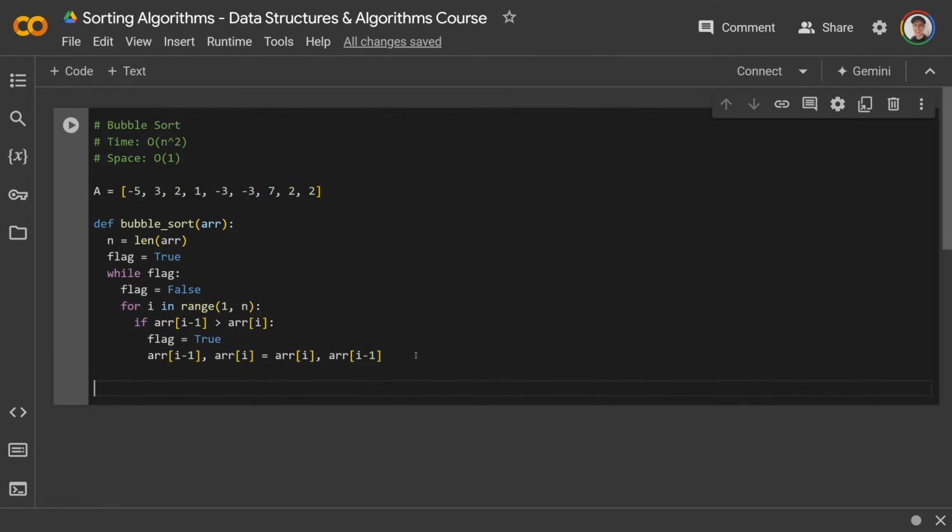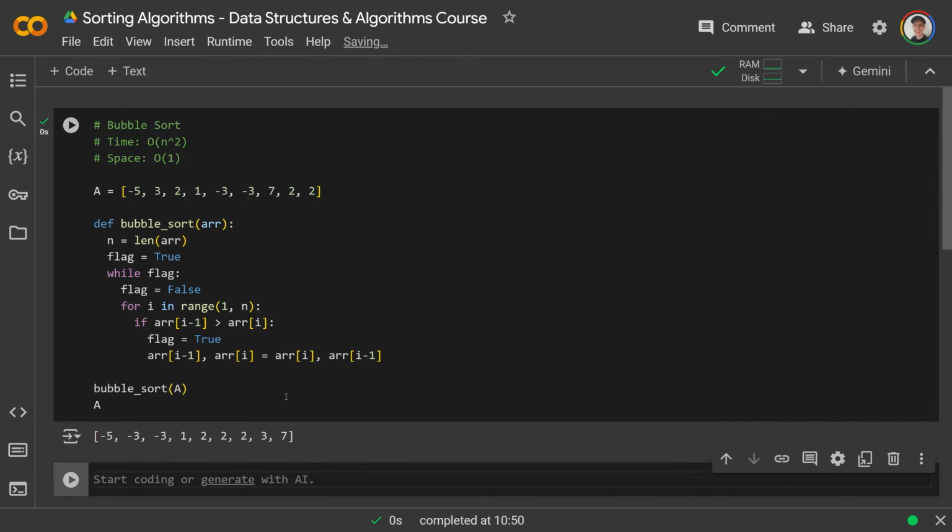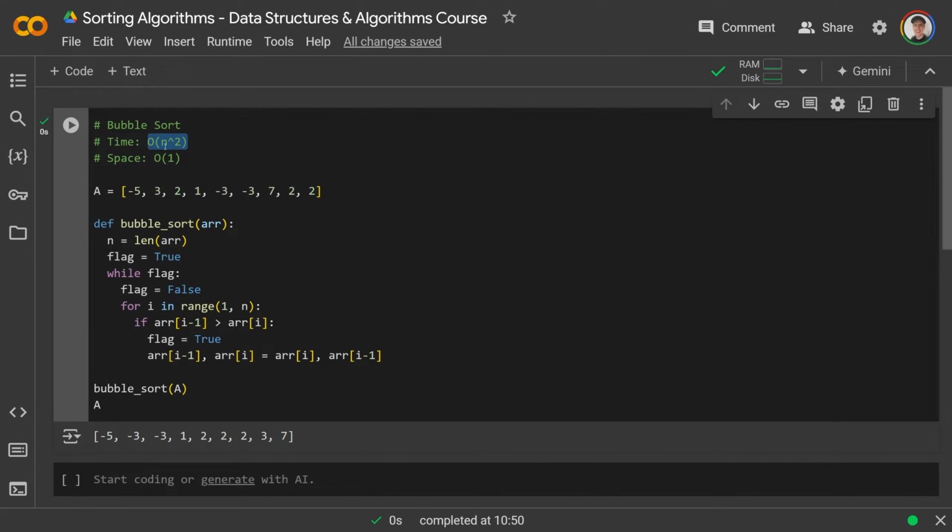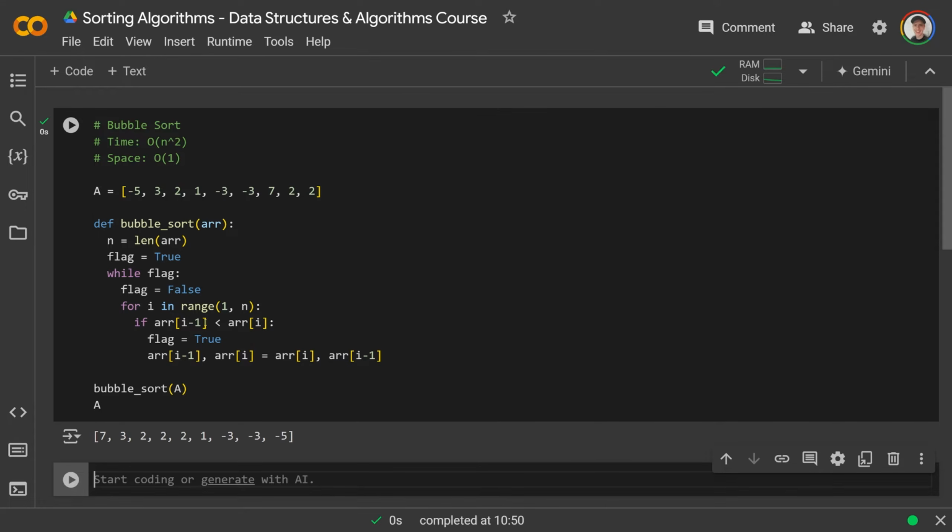It's really easy. If you call bubble sort on A, it's going to sort A in place. So if you output A, you will see that it is now in sorted order. And again, you can see that n squared time complexity because we do have a nested loop like this. And if you wanted to do this in the opposite order, so in descending order, then you would just flip that comparison and now it's completely reversed. But generally, we do sorting in ascending order.